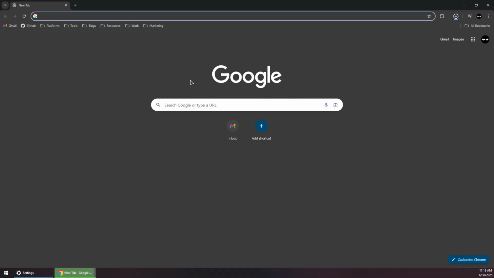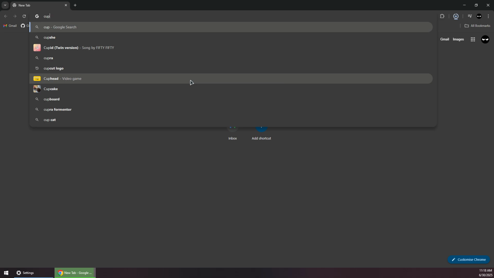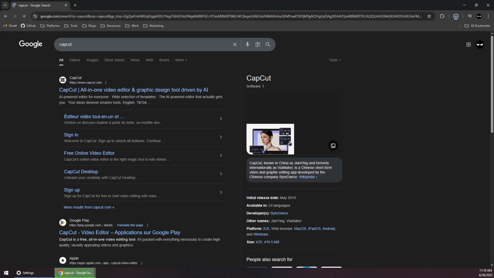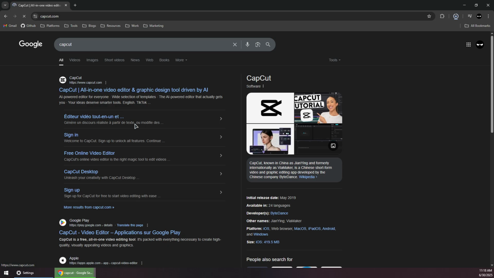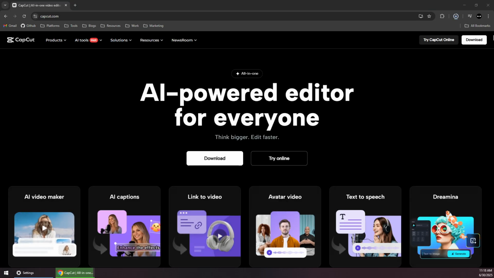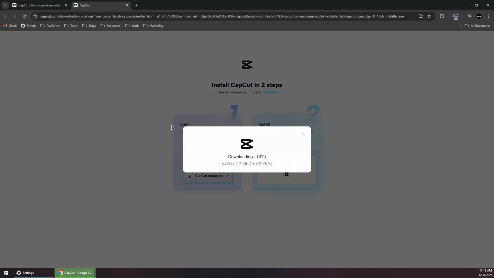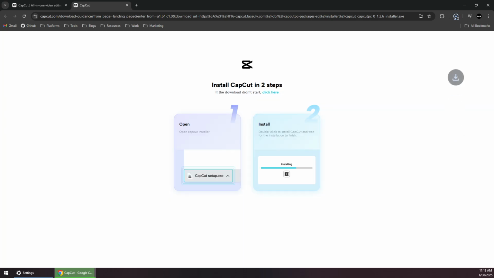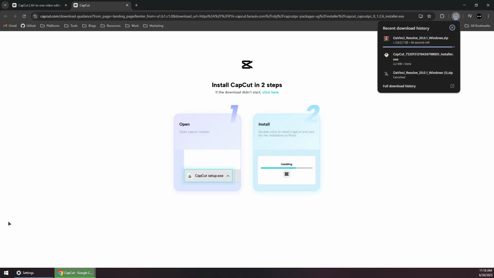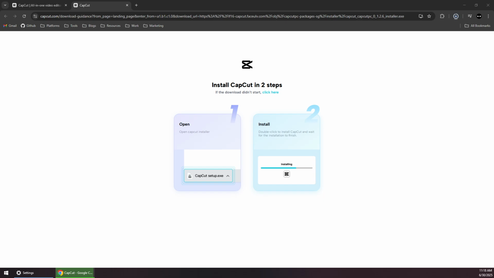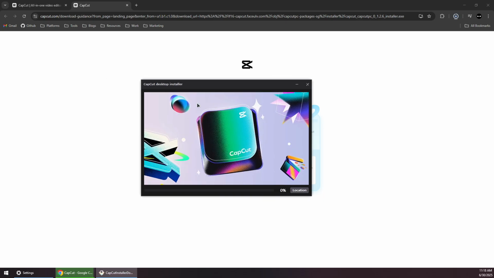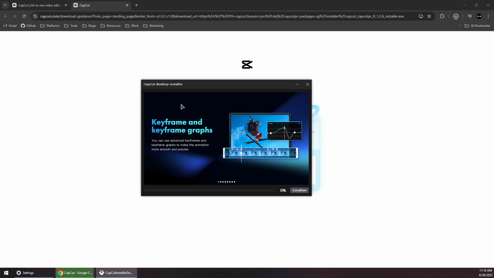Now, if you have already got it from here, try to download it from the browser instead. So you want to open up your browser and search for CapCut. And then click on the first link. And then you want to click on the download on the top right hand side and wait for the installer to download. And then you should simply launch the installer and wait for it to download and install CapCut again. And now once you try to launch CapCut as administrator, it should fix the issue.